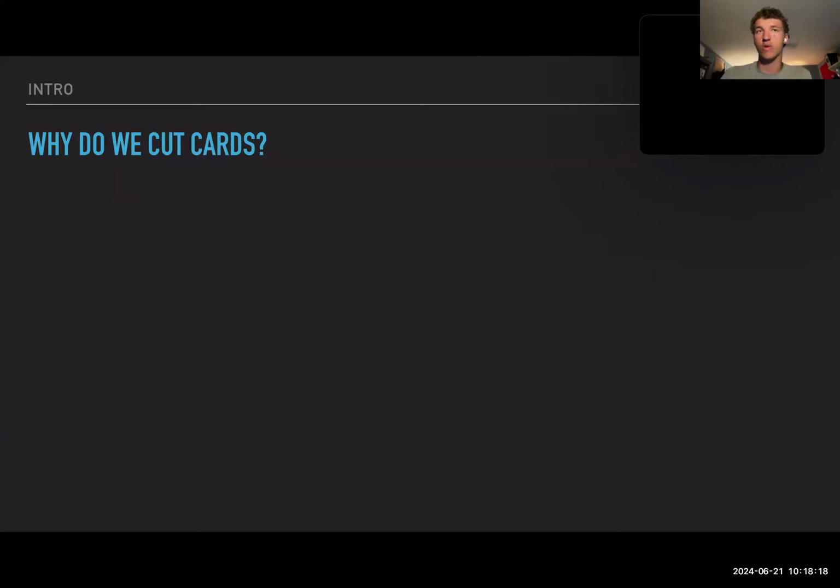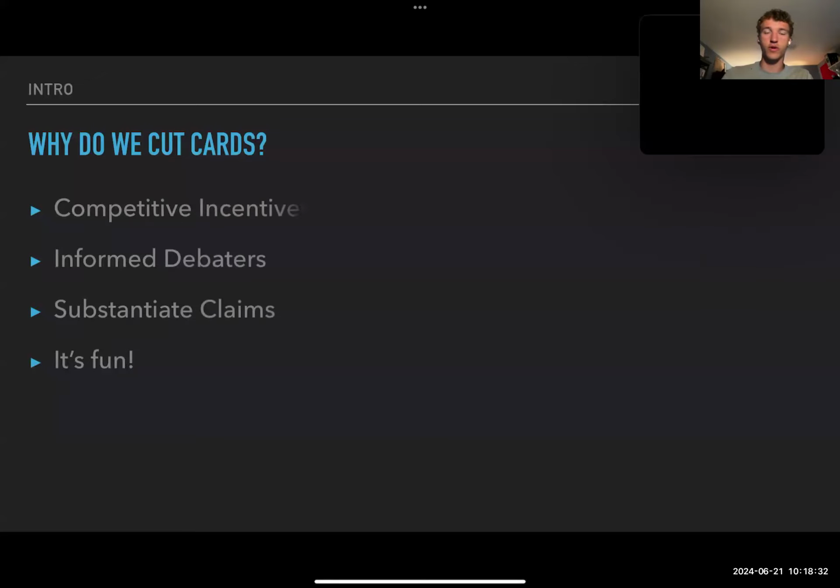So first thing I want to talk about is why do we cut cards in the first place? Why do we even research? Why can't we just go on the wiki and take cards from other people? Well, I think there are a lot of benefits to cutting cards as you learn debate. So let's just go through a few of them. The first and foremost is obviously competitive incentives. The reason we cut cards is because we want to beat our opponents. We want to out-research them. A lot of times debates can be won on who has the better evidence, who has found the better card on this particular issue. So cutting better cards and learning how to cut cards is important for becoming a more competitive debater.